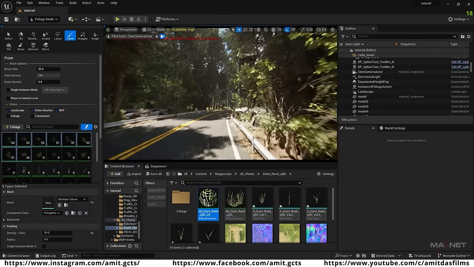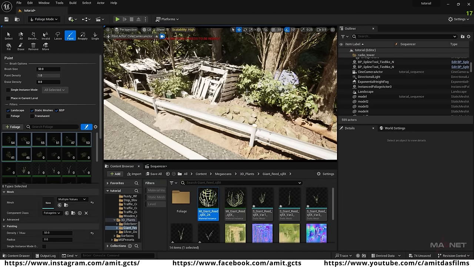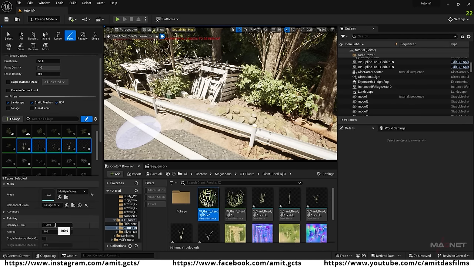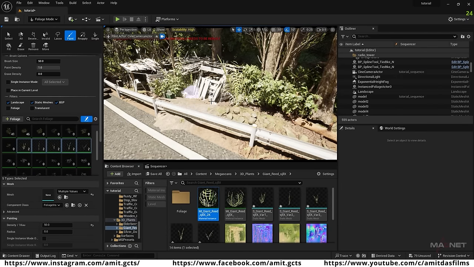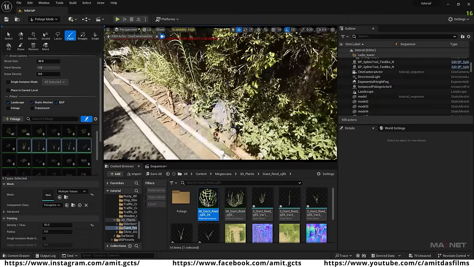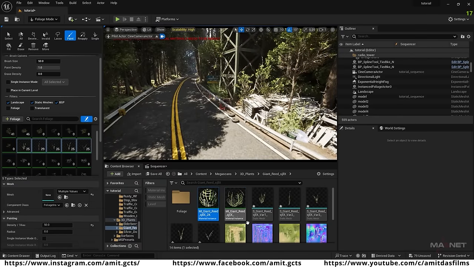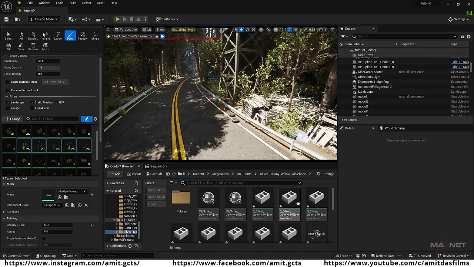And now we are going to apply those also. So maybe again we just select all of this, and again we decrease the density to maybe 50 here, and everything looks nice. And now we can put, okay, and let's see what else we have here.